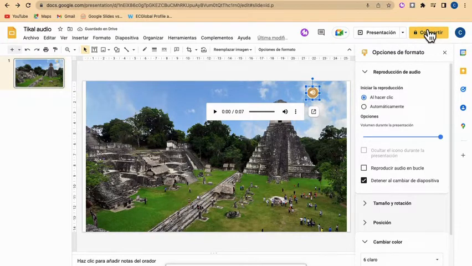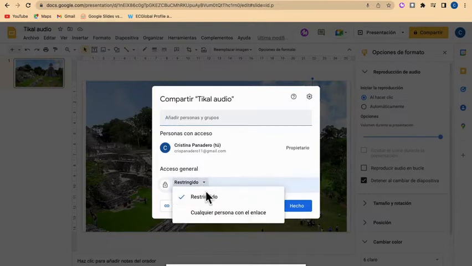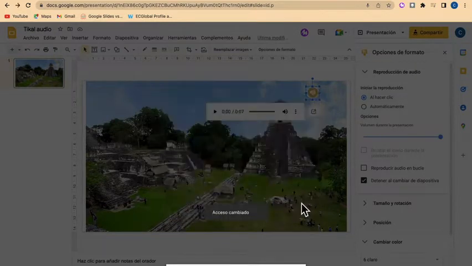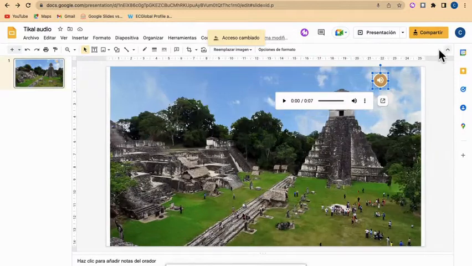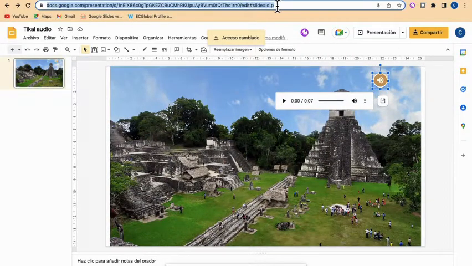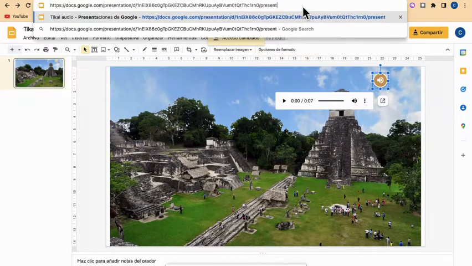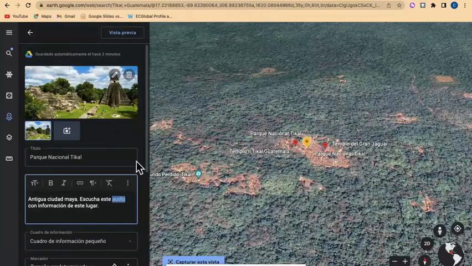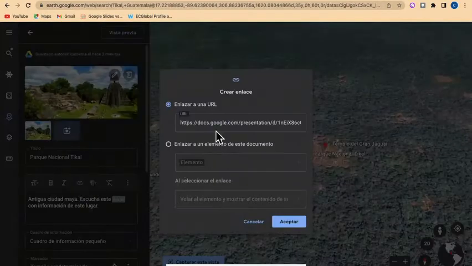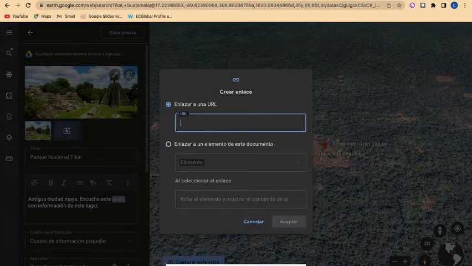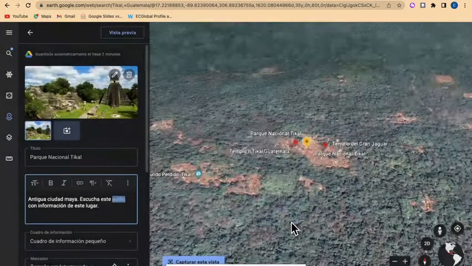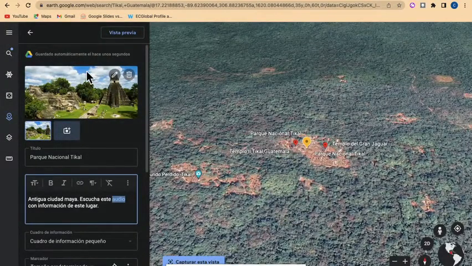Going to make sure that anyone with a link can have access to it. And then finally, I'm going to change the URL, I'm going to add present. I want to copy it, go back to Google Earth, select audio, insert this link. So let's see if it works.